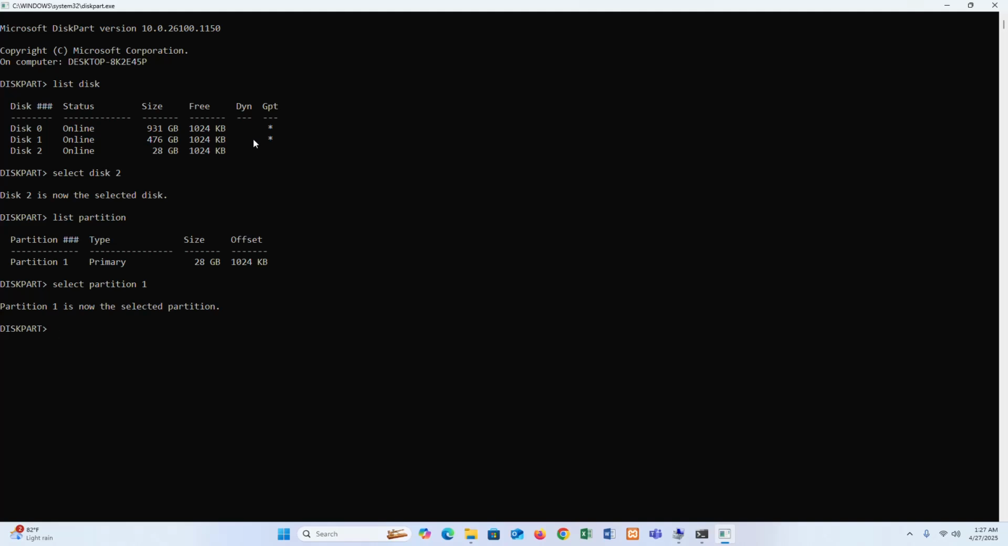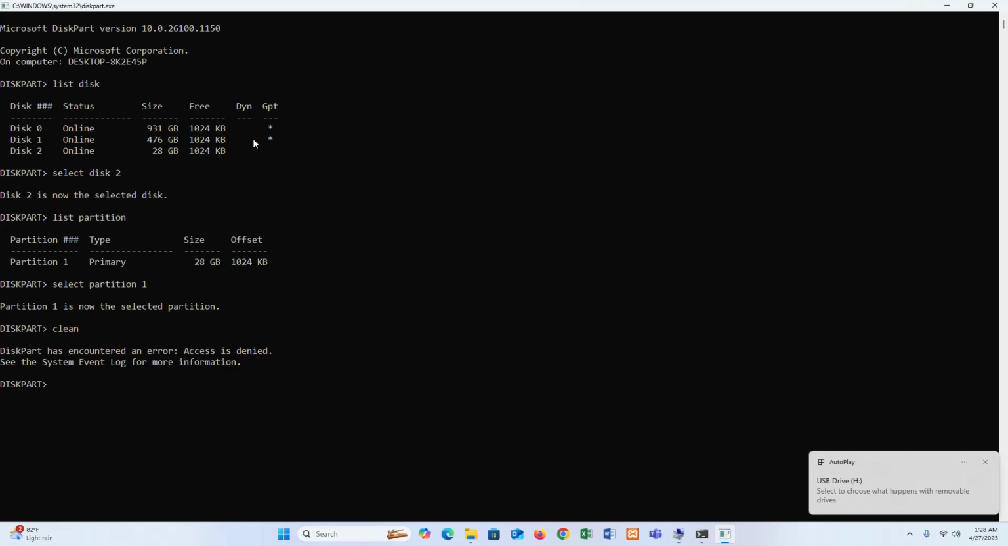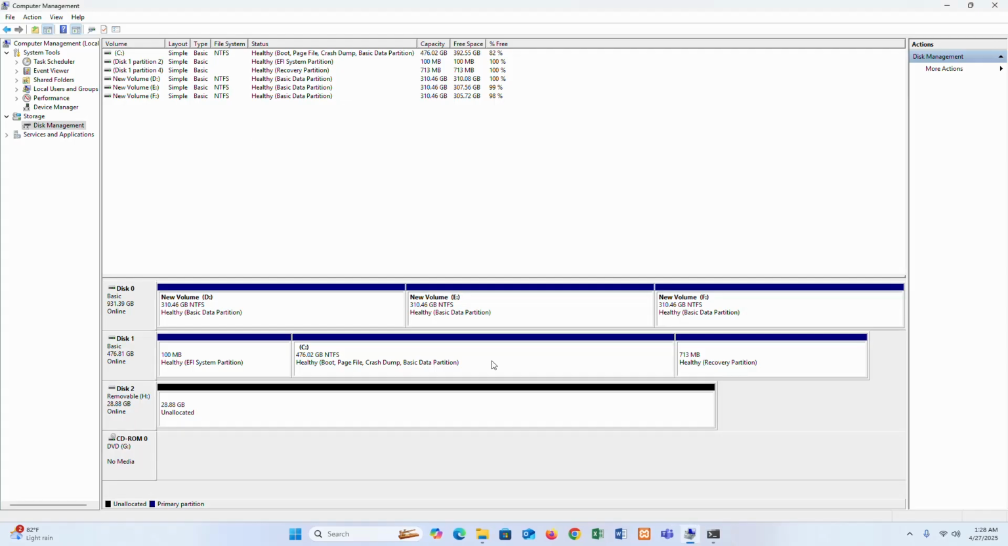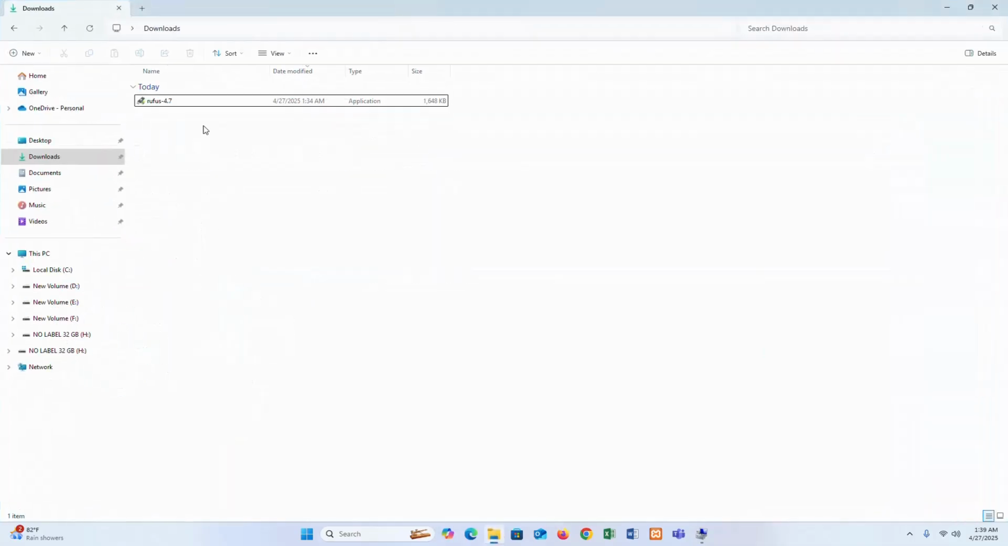Now write the clean command to make the partition unallocated. If you get this error, exit and then open Rufus.